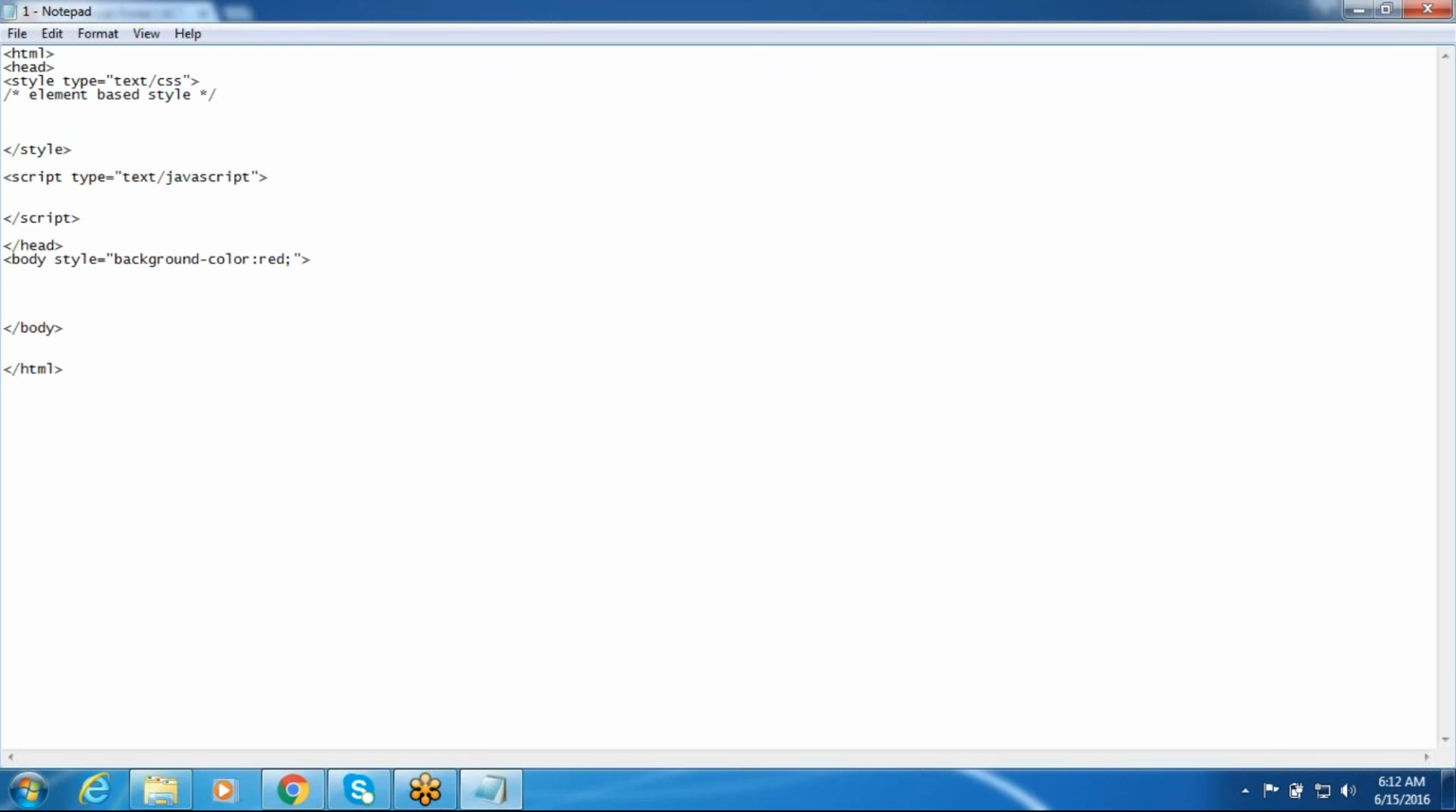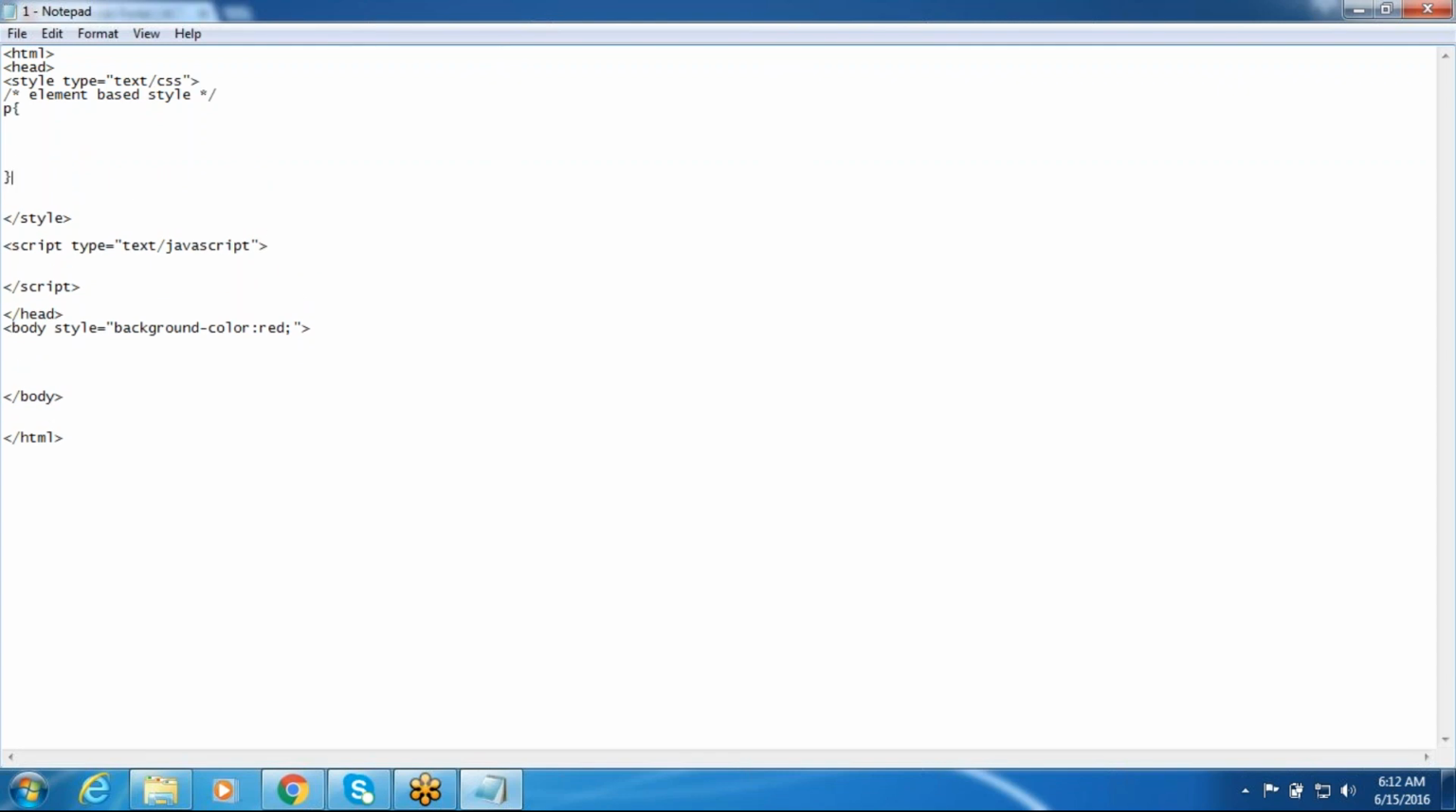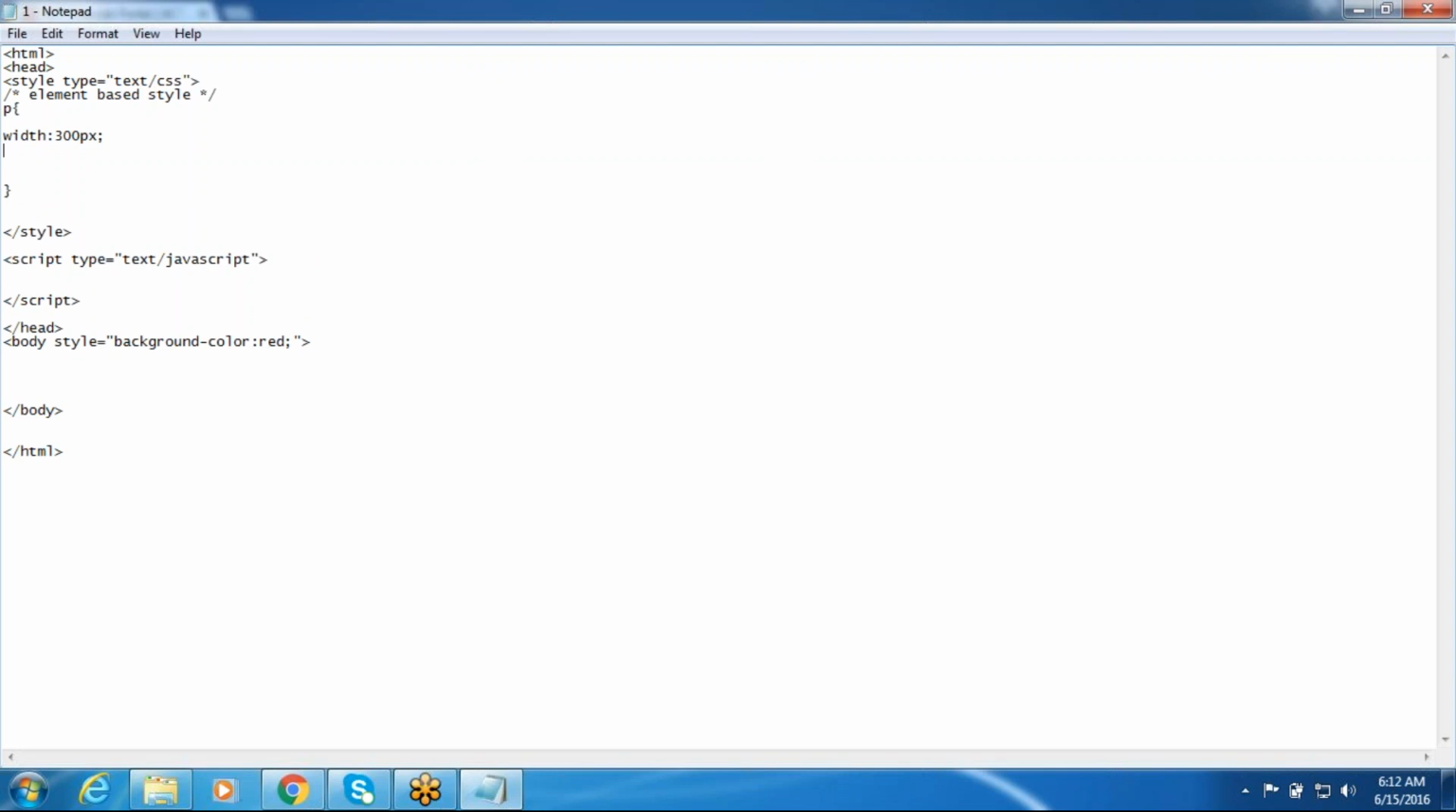And here I just use the element name itself. What is the element name exactly? Paragraph is the element name. For paragraph I am going to define a style here. First thing is width. Width I want to use some 300 px. 300 pixels width is required.